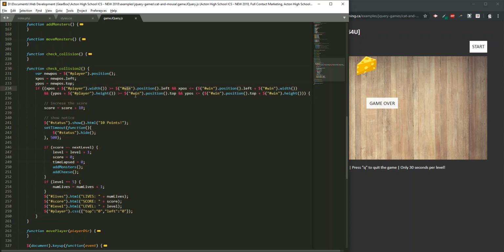So maybe it's called win 2. I probably should have called this win cheese, but that's okay. So what I do here is I increase the score. I show the new score. Then I say, hey, you got 10 points. And then after 500 milliseconds, you get rid of the points, or the thing that says you showed the points.